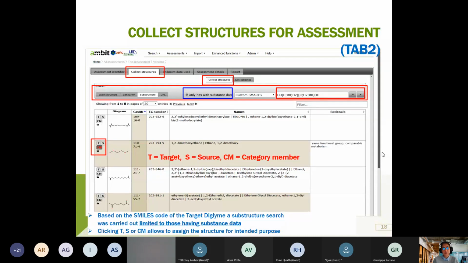So after this metadata field, the first important step is, of course, to find the structures. With this now legacy version, basically, we have all the standard structure search: exact structures, similarities, substructures, and this is not a once and done process.